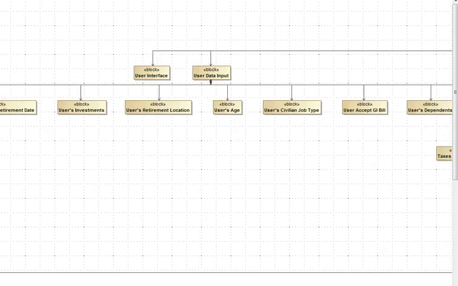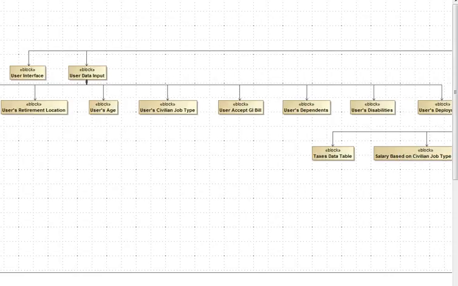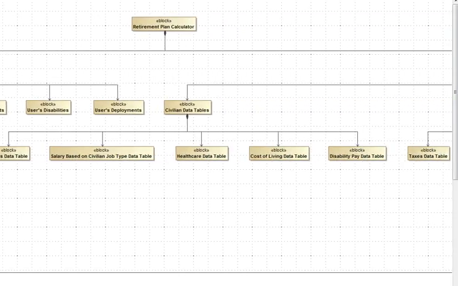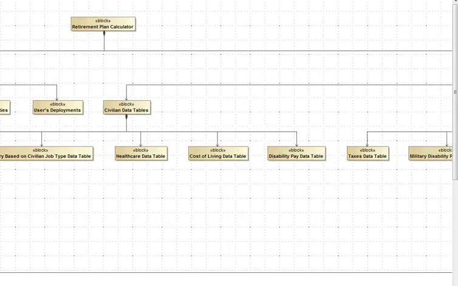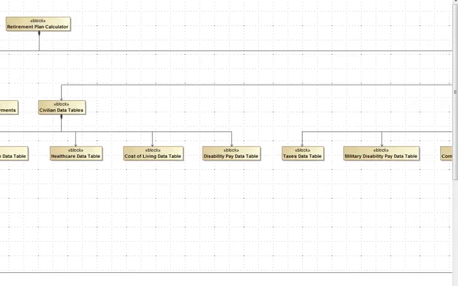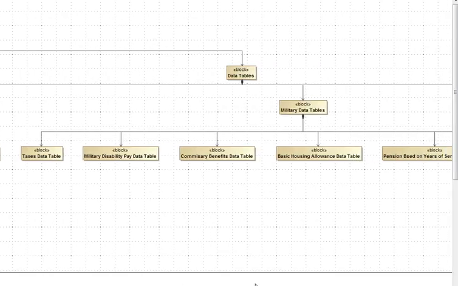The user data input includes functions for every input. This information is then used by the data tables to assign values to every input. The data tables are split into civilian data tables, military data tables, and joint data tables for easier reading and assigning.